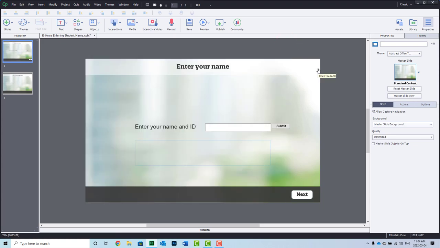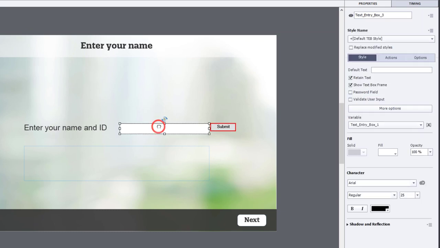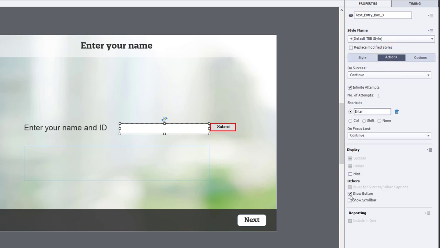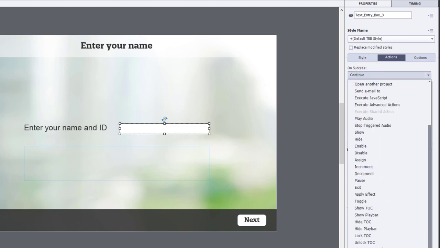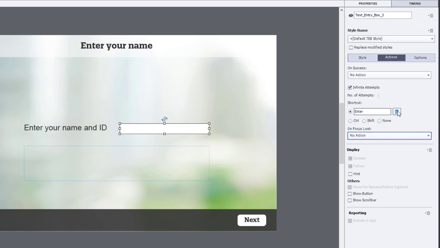So let's get started. First thing we need to do is work with this text entry box. We don't want the built-in submit button. So we're going to go to the Actions tab here and unselect Show button. We also don't want On Success, Focus Lost, or a shortcut key for this. We want it just to capture the information, but we don't want any actions associated with this. So I'm going to set everything to no action, and I'm going to delete the shortcut key here.